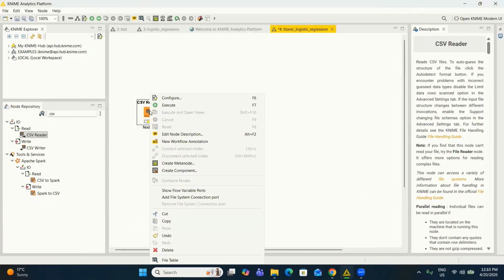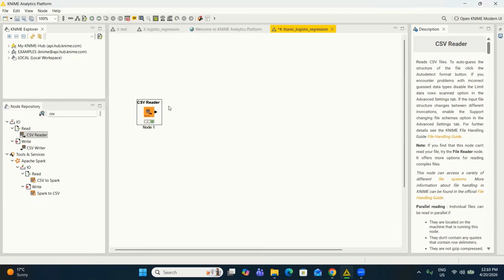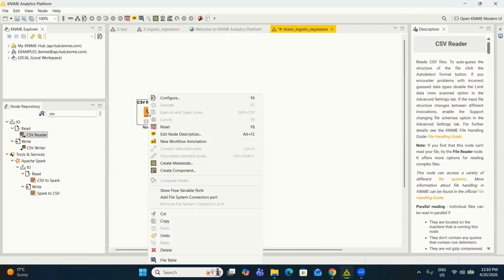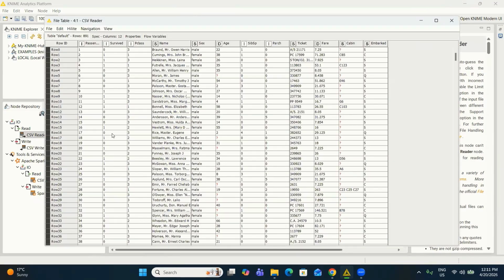And then execute it. And finally, you can take a look at the data by right-click and use the file table. Here is the dataset. We see that we have 891 rows or data points with 12 features or columns. And here survived is a target variable that we use.